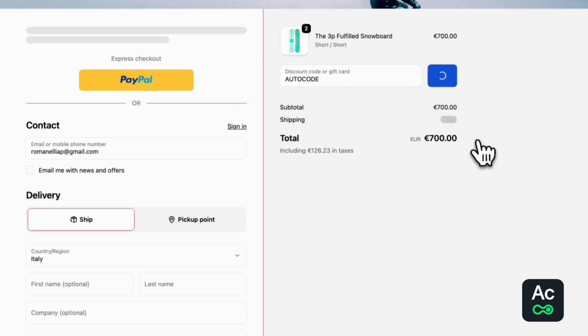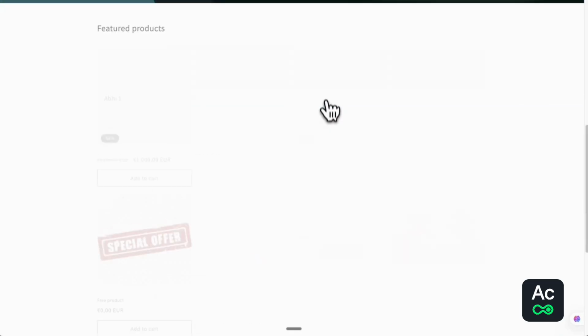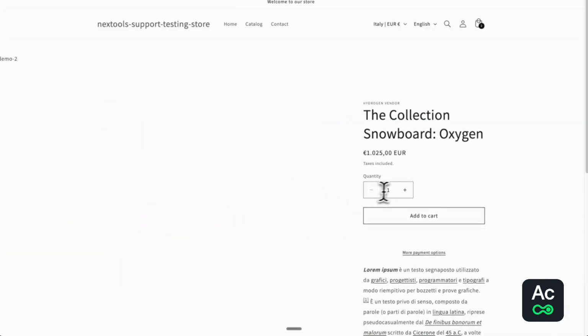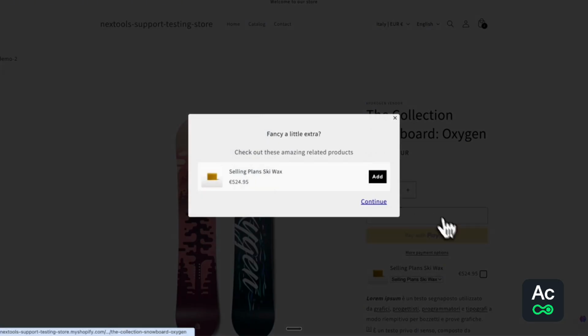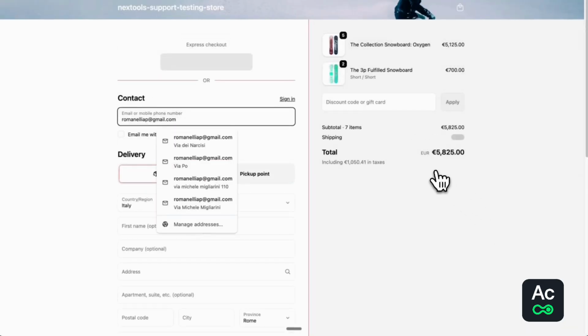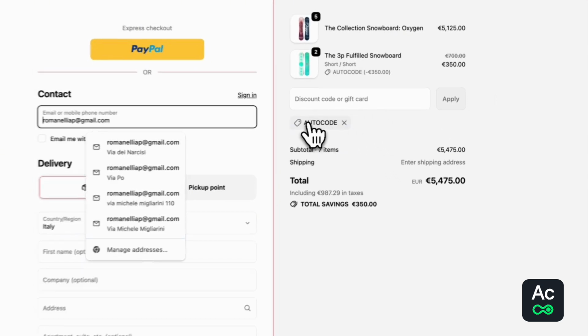Initially, the discount might not apply if the conditions aren't met. Ensure your cart total meets the threshold set in your AutoCart rule. Once the conditions are fully satisfied, the discount will activate. AutoCart automatically applies the discount code at checkout, providing a seamless experience for your customers.